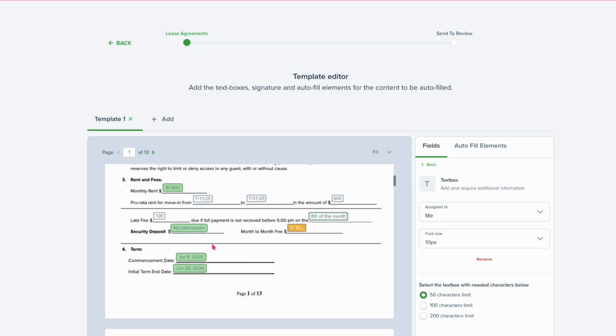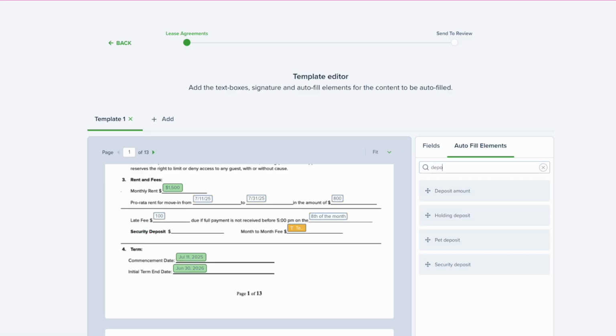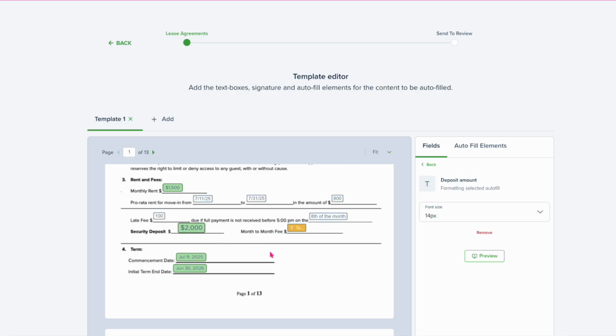I can see that there is a green autofill element that doesn't have any information, and that's due to the fact that the document says security deposit, but I only charged a regular deposit. So I'll want to search the autofill elements for the deposit amount and drag that over. And then I'll continue filling out any gold boxes assigned to me.